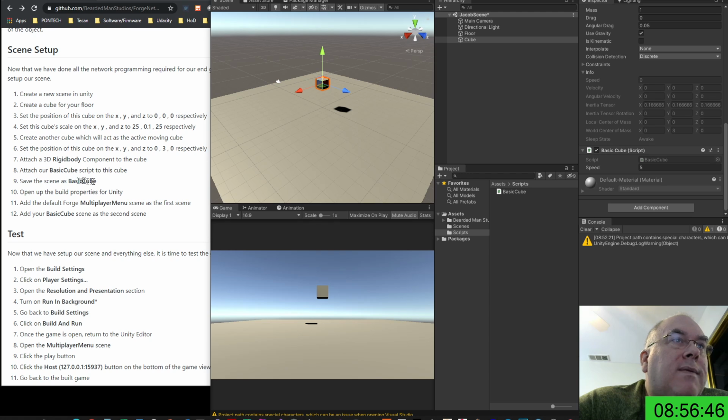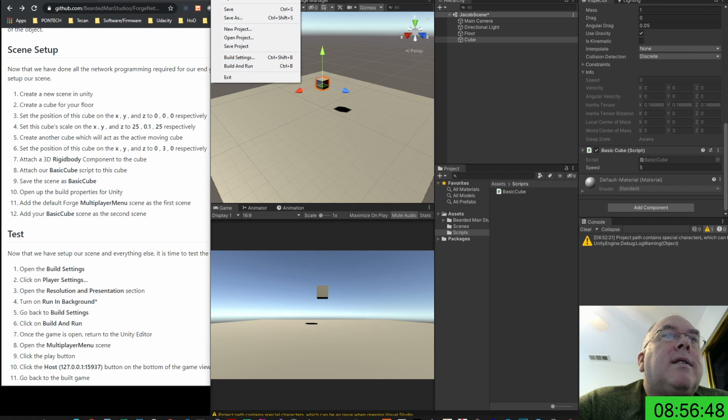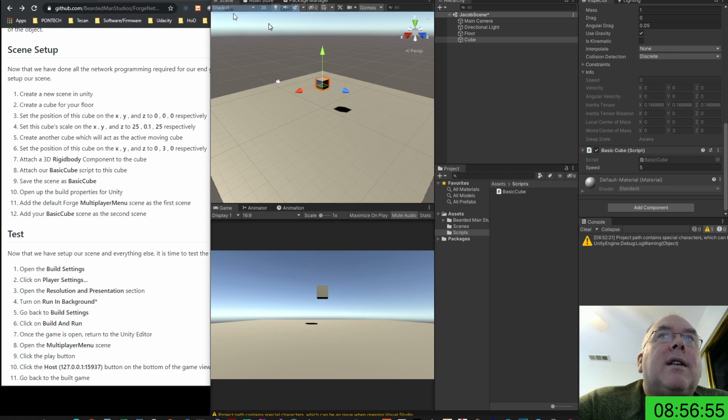And save the scene, basic cube, file, save the scene as basic cube. I'm gonna keep it, call it Jacob scene.